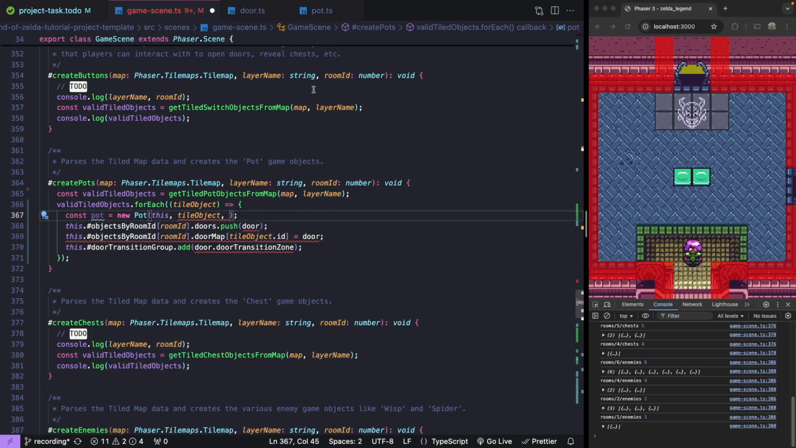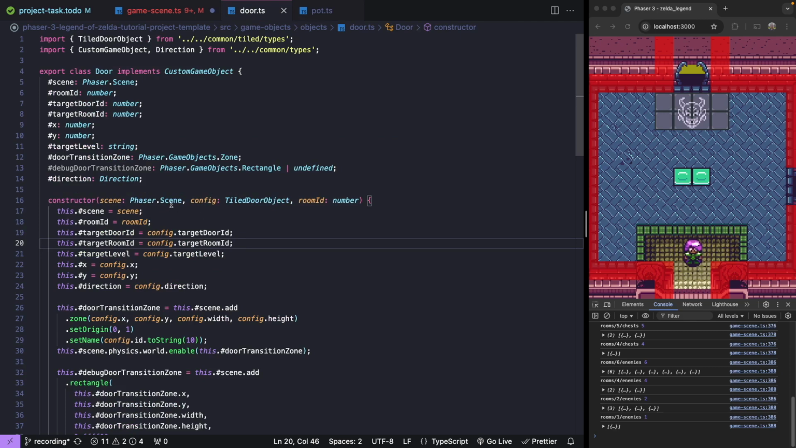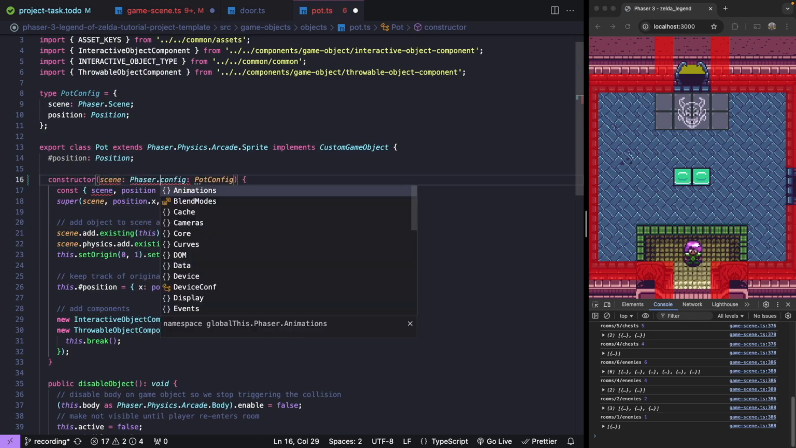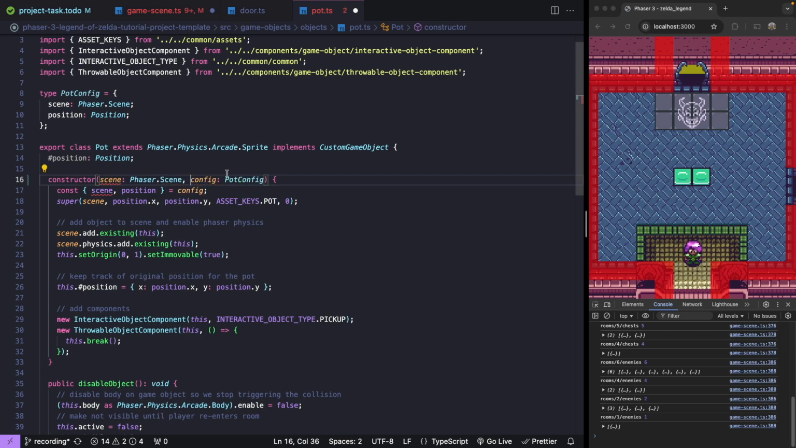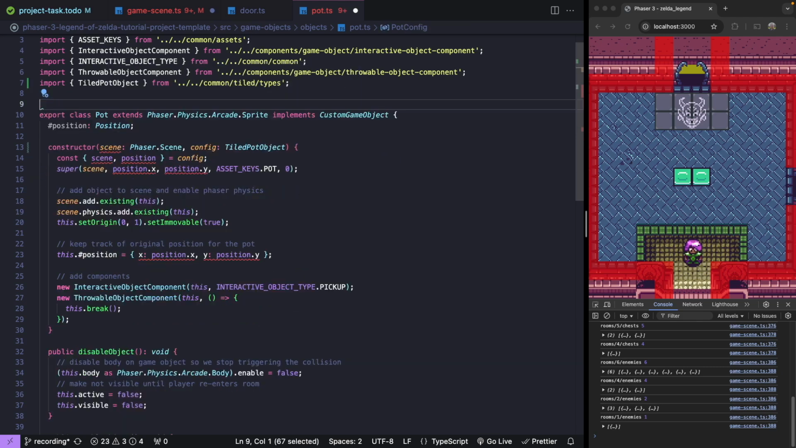Currently our pot class is set up so we pass in a config object, which will have our scene and our position. We want to change this to follow the pattern that we started in our door class, where we have our Phaser scene, and then our config is going to point to our Tiled object for that game object. So if we jump over to our pot class, let's make that change. For our constructor, first we'll do our scene, so for our type, we'll have Phaser scene. Now for our config, instead of pot config, we're going to do our Tiled pot object. Let's get rid of our pot config type here.